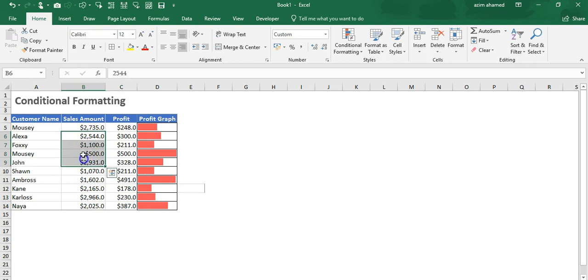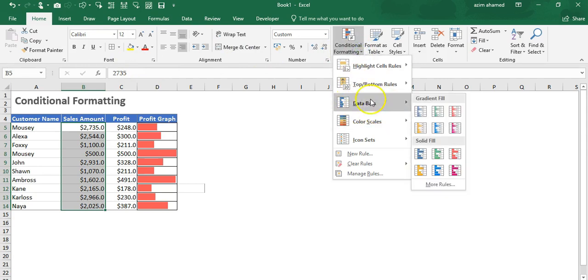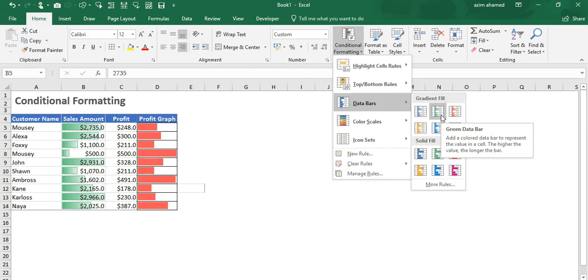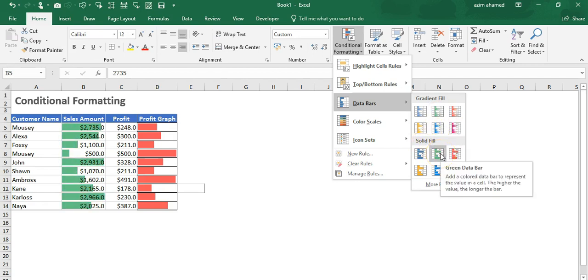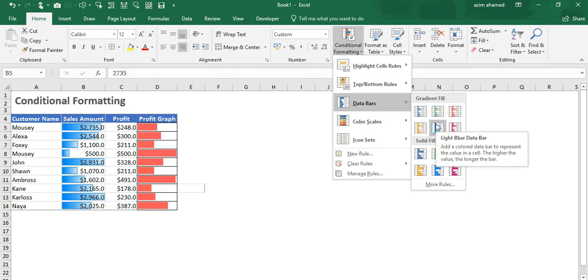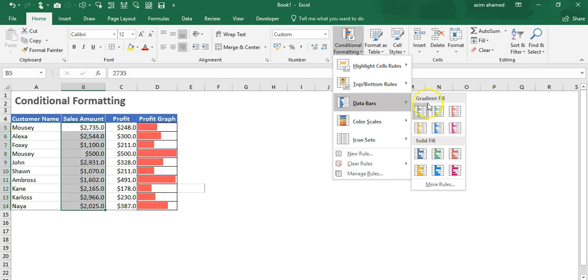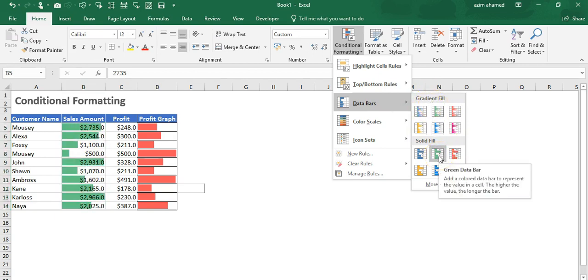Just select your data, go to the Home tab, Conditional Formatting. The third option is Data Bars. You can see there are two types of bars: one is gradient fill and another is solid fill, right? In solid fill the bars show in a dark color. In gradient fill they are a little bit lighter in color, right? With the help of these two options, gradient fills and solid fills, we can apply the bars on those values.